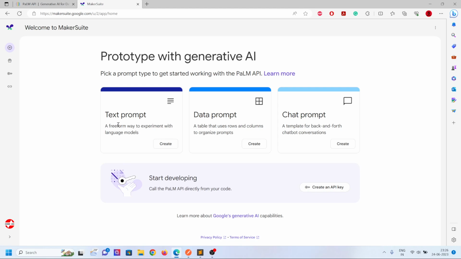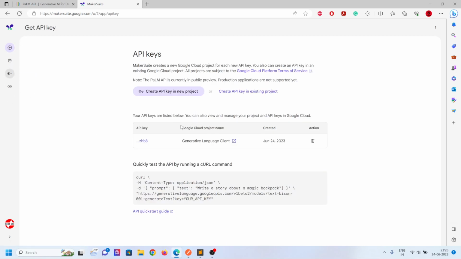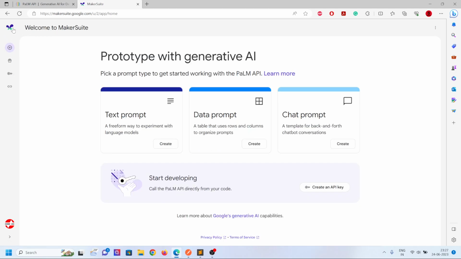First of all, as ChatGPT has an API key, this large language model also has an API key. So I will go to the API key section where you can create the API key, and obviously there is a big button called Create an API key over here. But in your left-hand navigation, if you click on Get API key, you can create the API key from here. Once you have created the API key, you can go into this section. If you click on the icon, it will go into the dashboard, but if you click on this plus sign, it will tell you which one to go to.